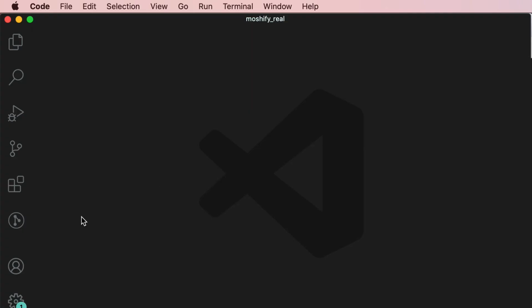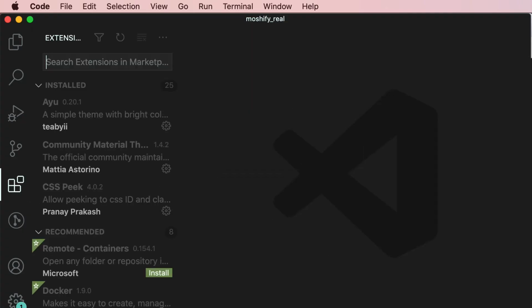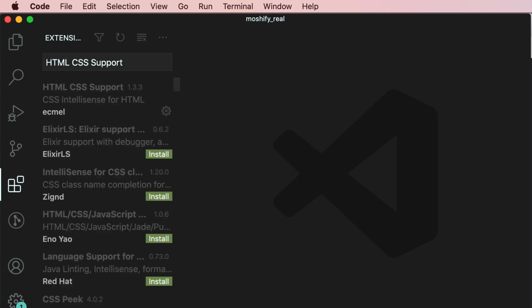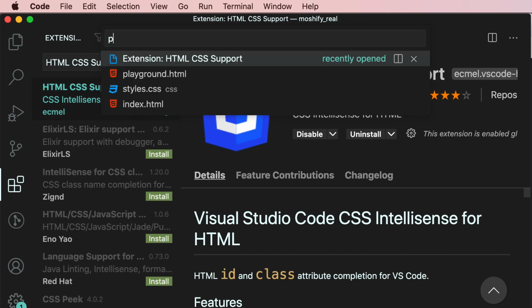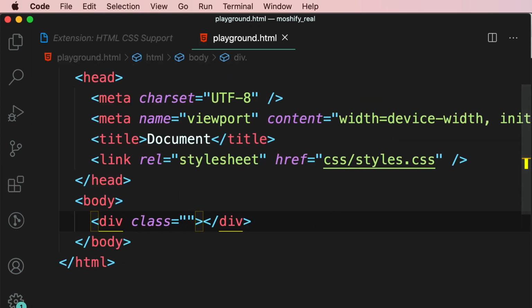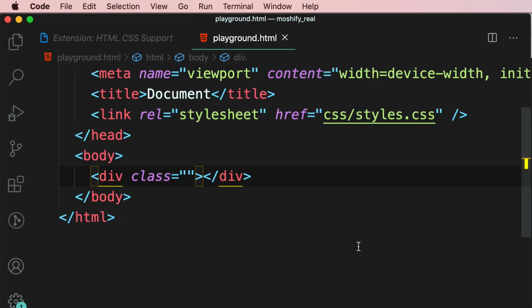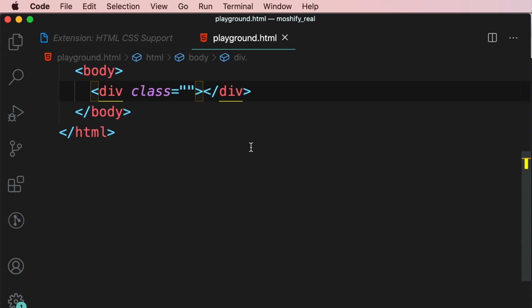So here in VS Code, let's open up the extensions panel. The first extension we're going to use is HTML CSS support. It's right here. What this extension does is it scans our project for CSS files, and then it gives us auto-completion when typing CSS class names. Here's an example. Let's go to this file, just a basic playground file. So we have this div, and we want to give it a class.